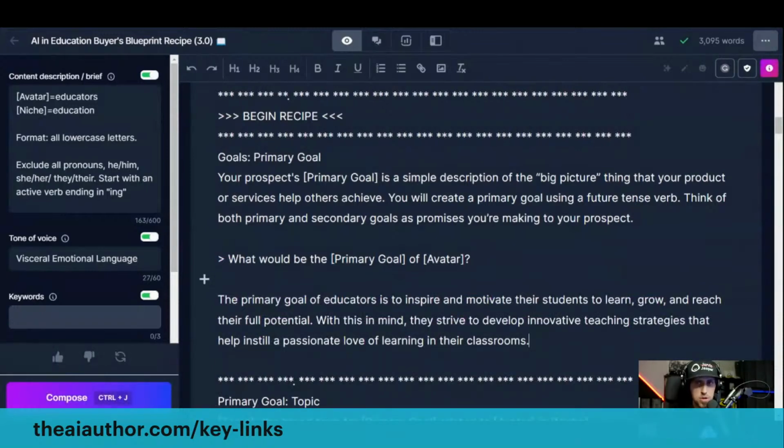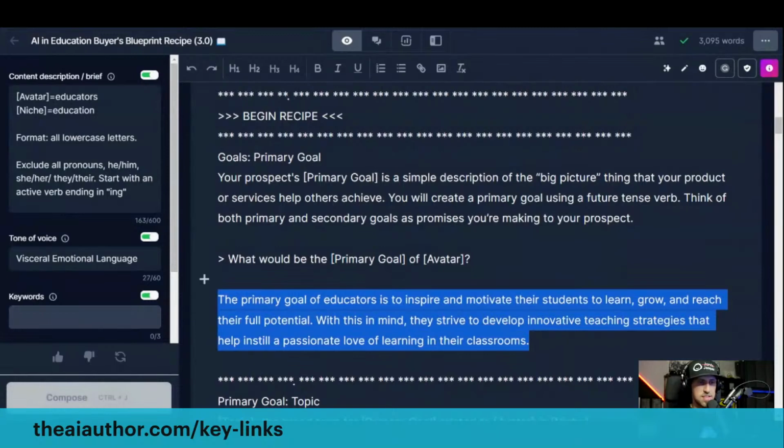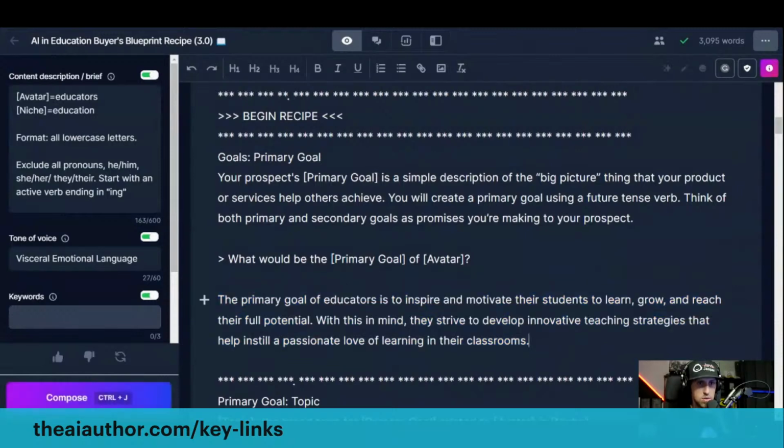So this is output number one. All I did was click Control J, compose, and this is output number one. And this is Jasper brainstorming with me. The primary goal of educators is to inspire and motivate their students to learn, grow, and reach their full potential. With this in mind, they strive to develop innovative teaching strategies that help instill a passionate love of learning in the classrooms. Cool, that's output one.